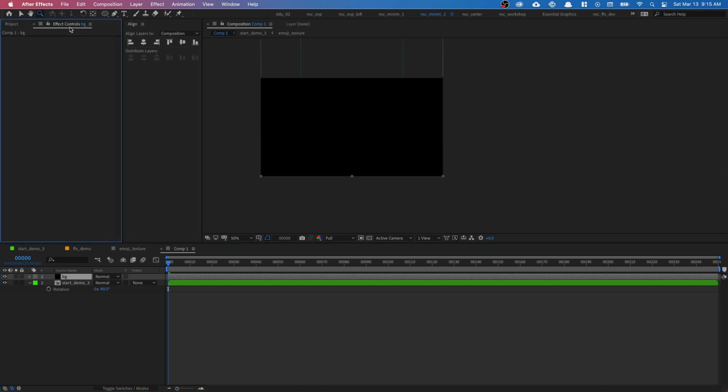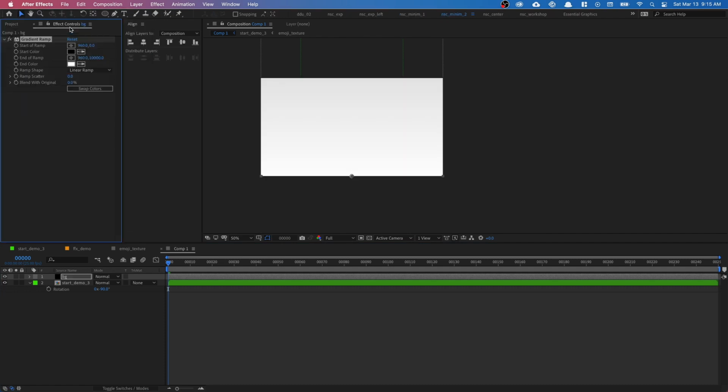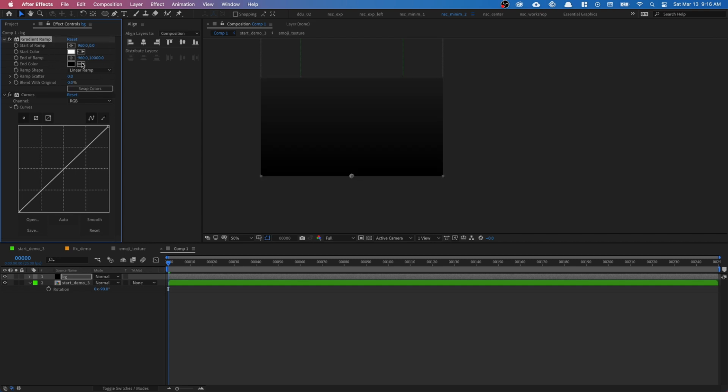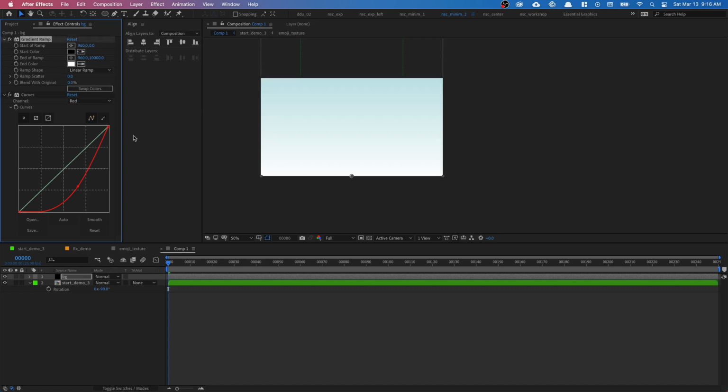And I'm going to drop in two effects. The first one will be a gradient ramp. And then the second one will be a curve. Okay, now let's swap the colors for the gradient ramp. We want it to start dark, then go to light. And you can actually change the color of the ramp by using a curve. So I'm going to set it to red and just reduce it, so we can't see it right now. Let me go back to the gradient ramp and swap the colors so you can see it.